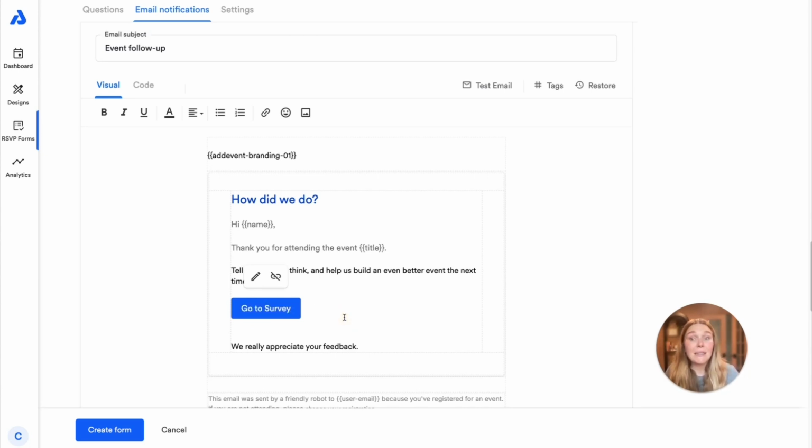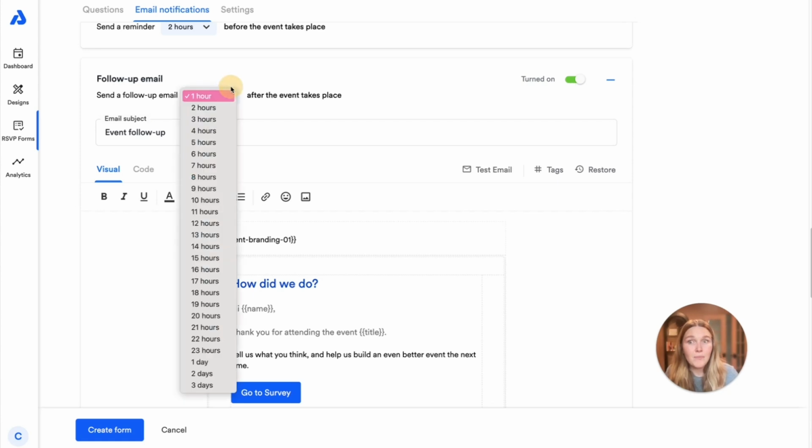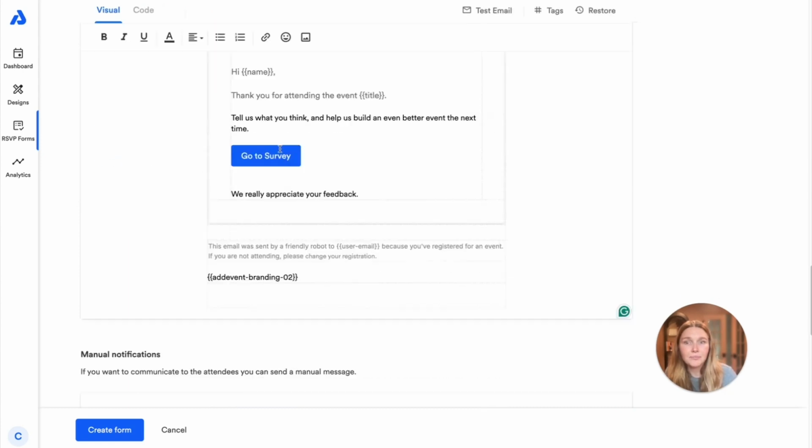Because this is not linking to an actual survey, if you did want to collect a survey or send a survey to collect responses, then you would need to link a survey here anyway. So you can make this call to action whatever you would like it to be. And then you would just need to enable the email, and then you can select the cadence of which that's sent. It goes from anywhere from 1 hour to 3 days.